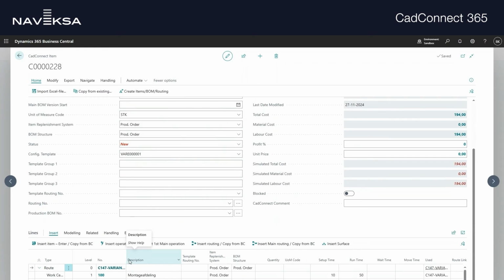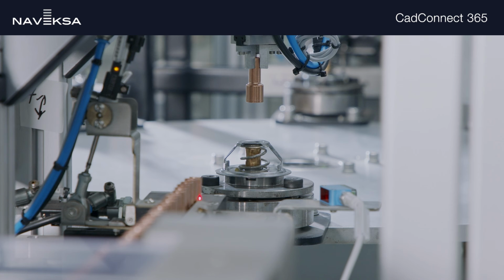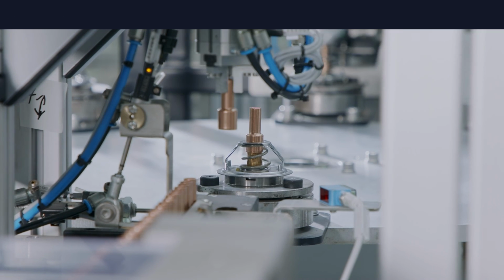You finish the process by running the create process. Now you can use the new variant product for production purposes.